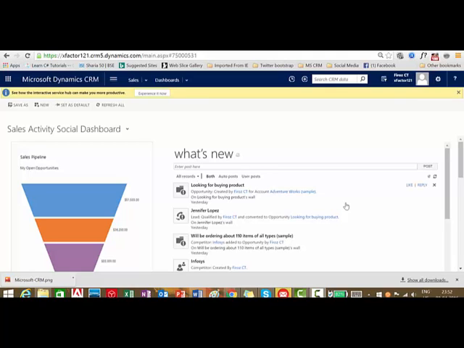So in this lecture we will look at how we can create reports in Dynamics CRM. Basically there are two ways in which we can create reports in the Dynamics CRM application. One way is using the native report wizard, which will help you to create reports very easily.